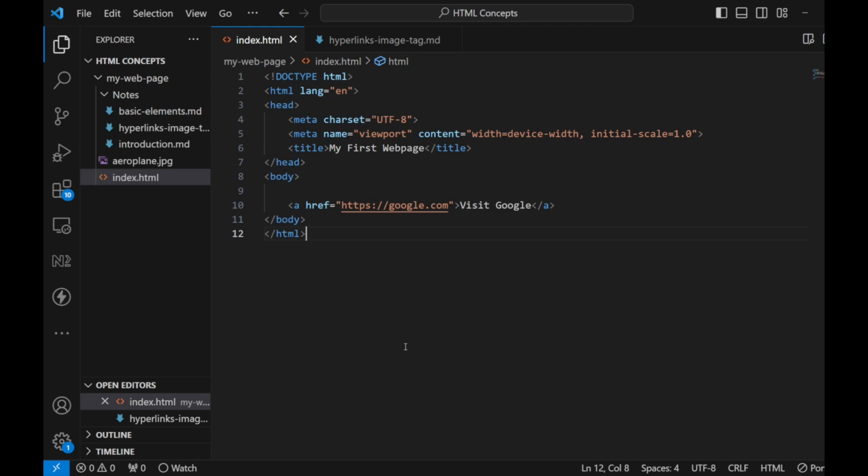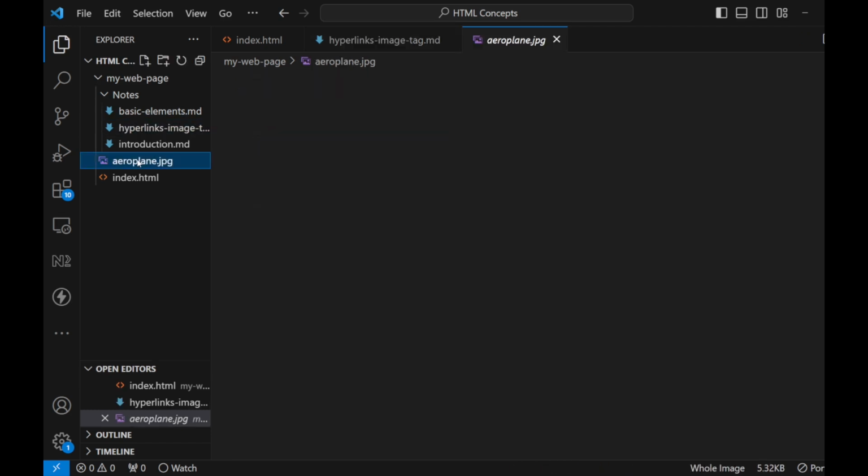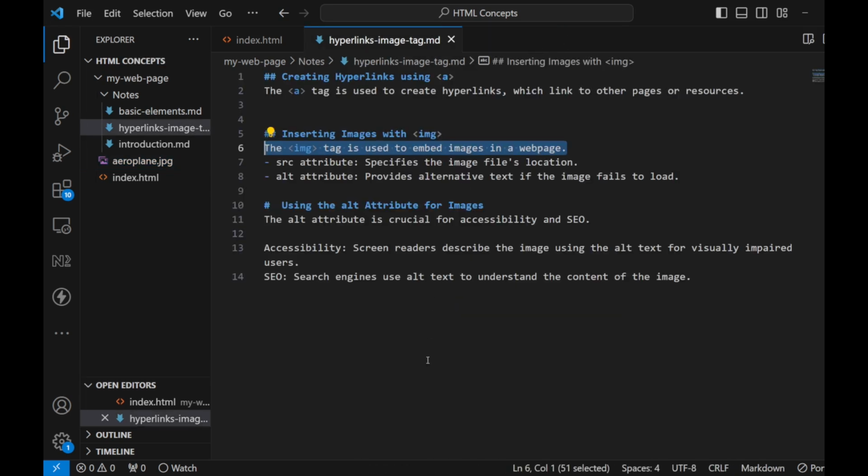Now if you want to insert images, we will use the image tag. This image tag is used to embed images in a web page. Suppose we have an image, aeroplane.jpg, and we want to show it in the browser. So here we will use the src and alt attributes.